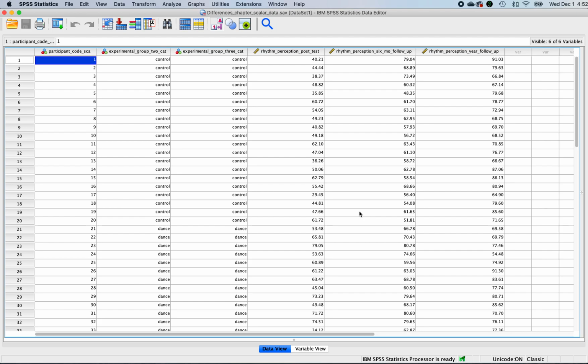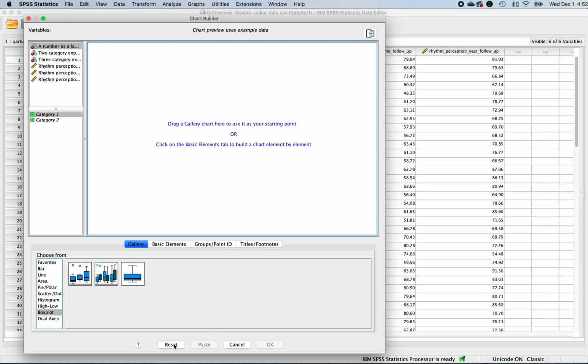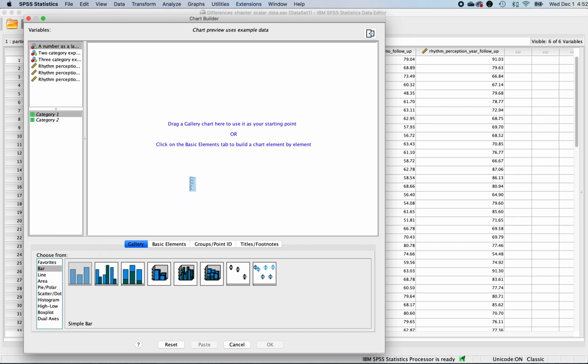We can visualize these data in SPSS with bar or line charts. Let's use the Chart Builder function from the Graphs menu to create bar charts. So we can go Graphs, Chart Builder, going to Reset from our previous settings, choose Bar as the chart type, put that into the empty field.